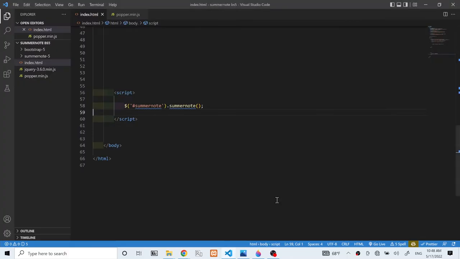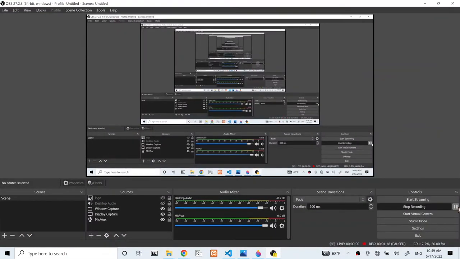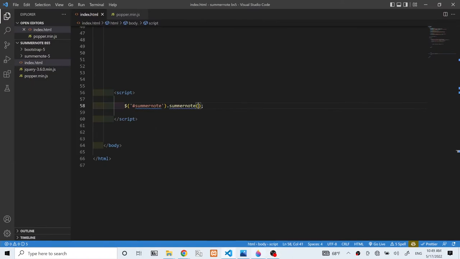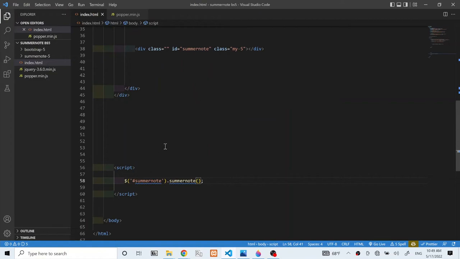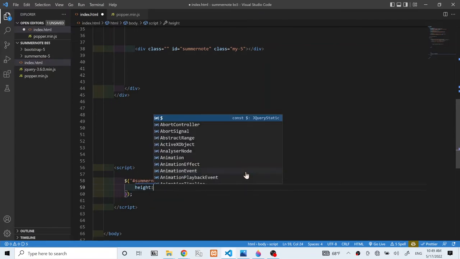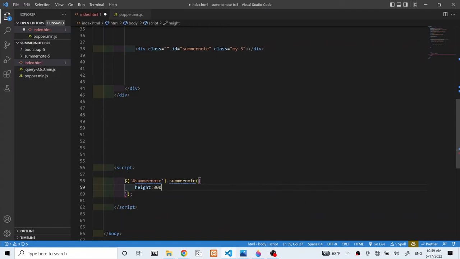We go to our Summernote function in our HTML file. We find the Summernote function inside our body tag. We add a curly brace and we set a height. Height is equal to 300 pixels. Save it and we just refresh. So it's set to 300 pixel.